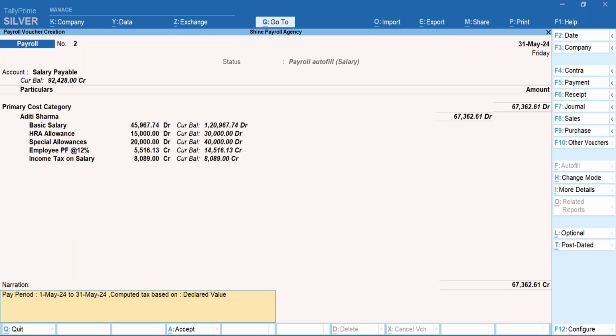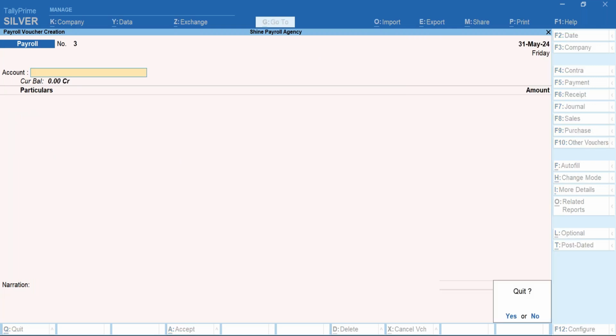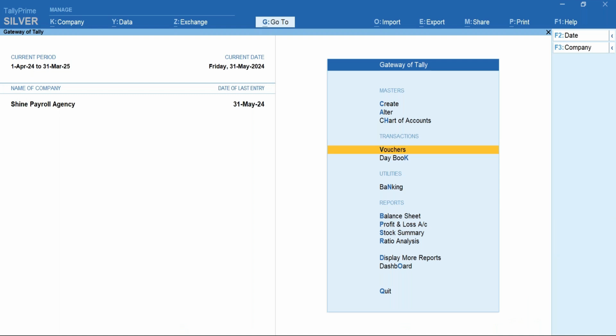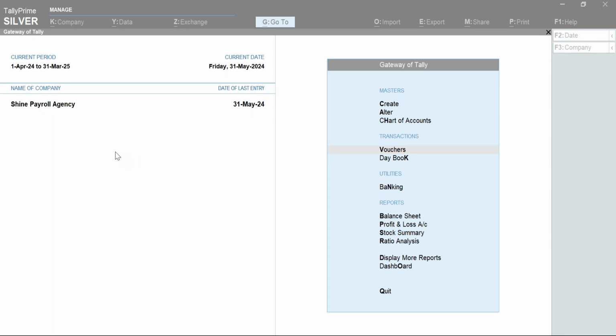Once I press enter, you can see whatever income tax was deducted earlier, now it has a difference, right? Because my basic salary has changed. So Kaliji, I hope now you're clear with the payroll voucher for salary.